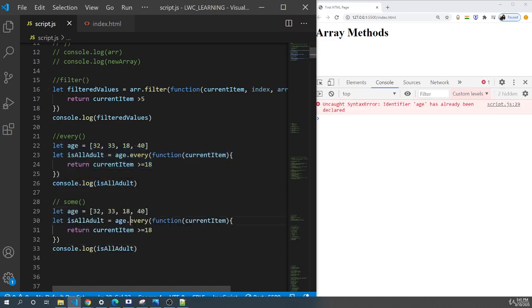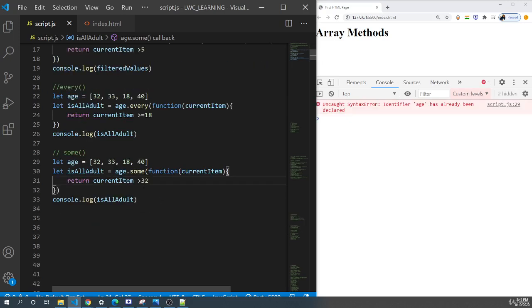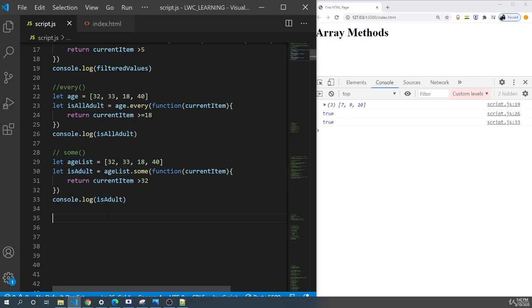Similarly, there is a method called some, and that returns the same thing, true or false. I'll just copy paste the same code. Instead of every, I'll change it to some, and I want to check if the age is greater than 32. So in this case, I'll say age list, and run it on the age list because we cannot redeclare the same identifier. And I'll change this name to is adult. So now we are running the some method. We have an age list. We are checking in the age list if the current age that is coming is greater than 32 or not.